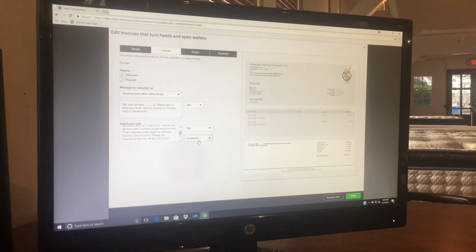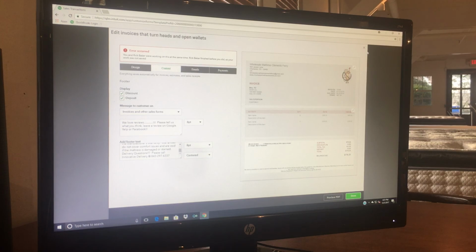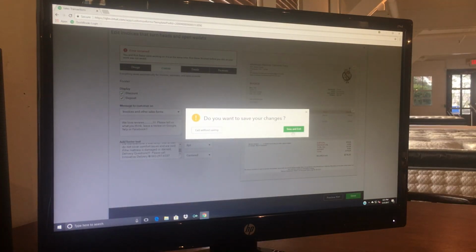Yep. And again, taking a couple minutes to get all this stuff set up correctly means you don't have to do all of that stuff on a case-by-case basis. So that's just kind of an overview of the setup section in QuickBooks.